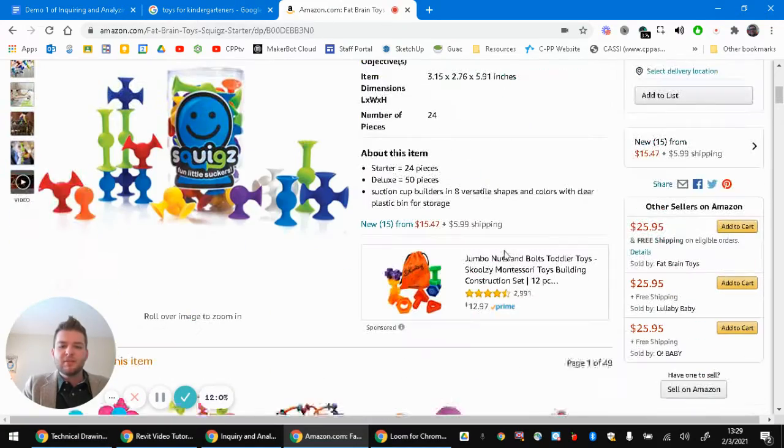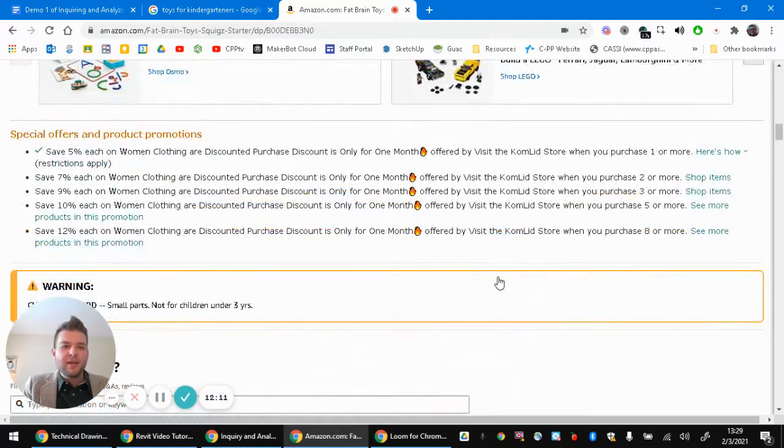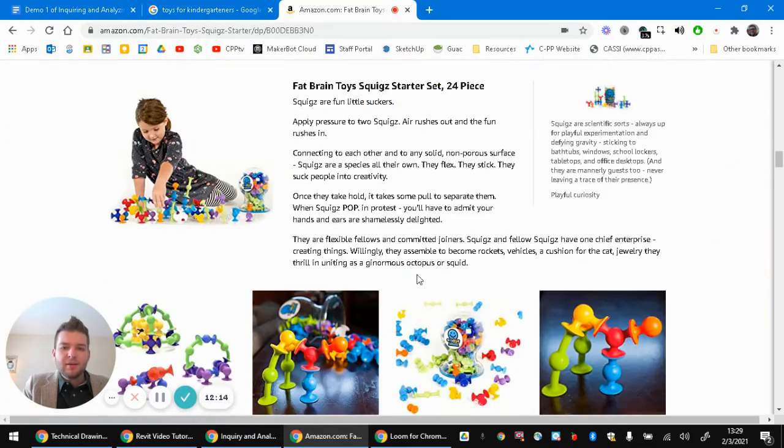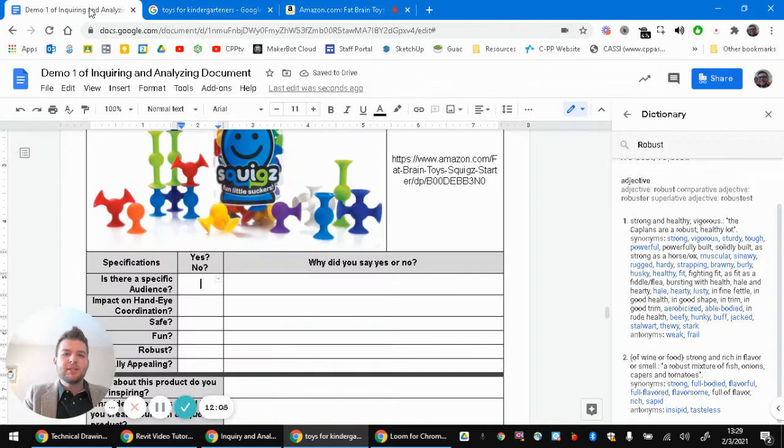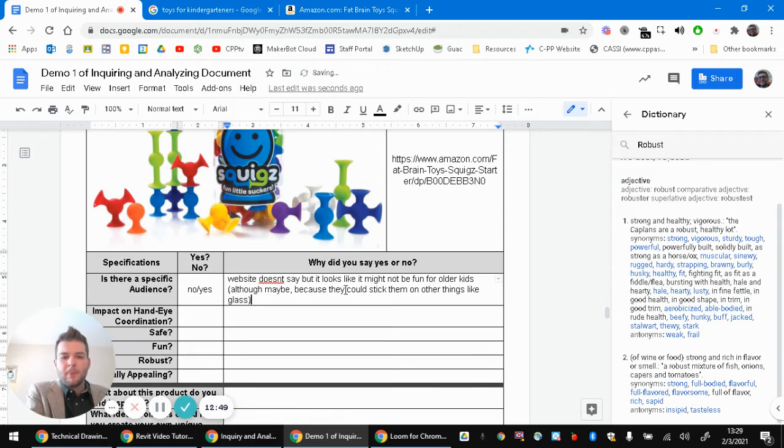So, specific audience. Well, it doesn't say right here. It says they make a pop noise. Well, the website doesn't say, so no, but this is probably another no/yes. It looks like it might not be fun for older kids. Although maybe, because they could stick them on other things like glass. Right? Because they're suction cups.